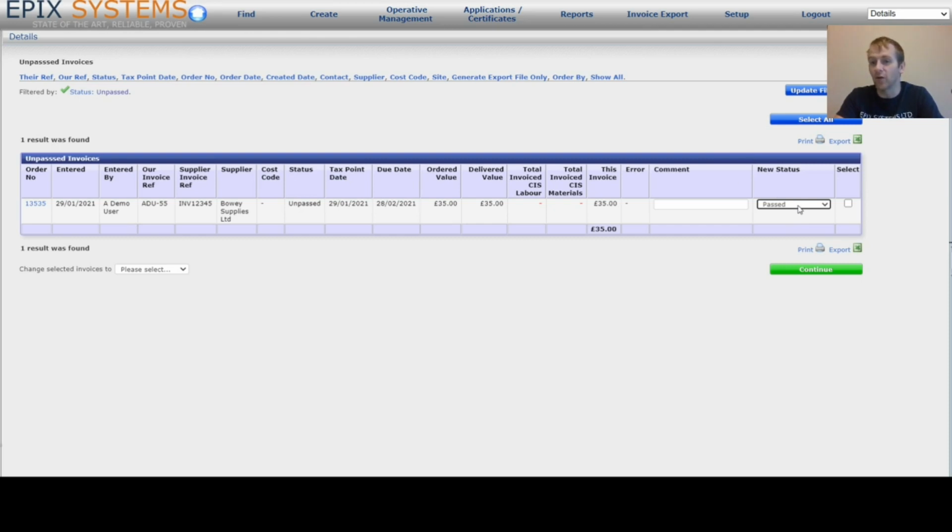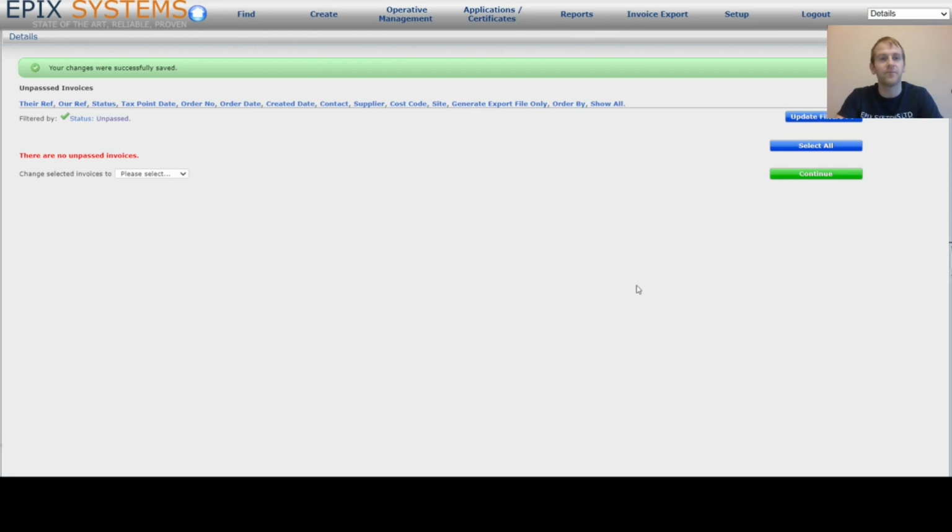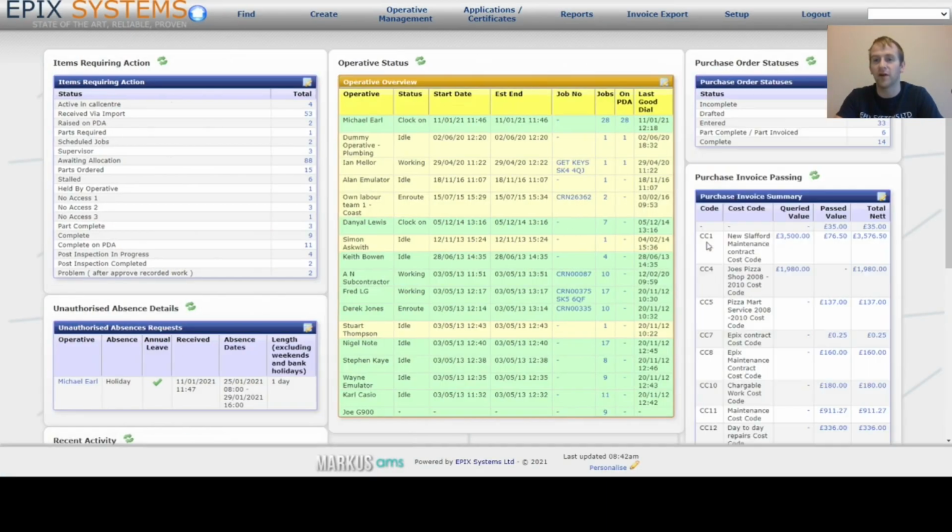So I'm going to pass this one. You can see here we've got it set to passed, and I press continue, and that has now been done successfully. And as you can see, there are now no more unpassed invoices. If I press on the home button now, we should expect that the passed value is showing at £35 and it's no longer unpassed.